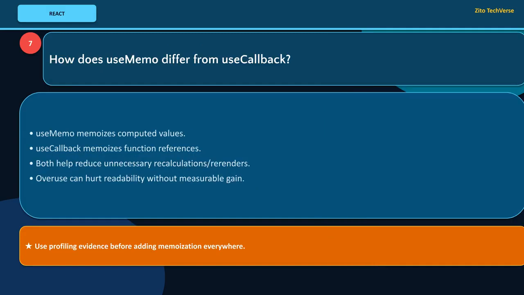7th, how does useMemo differ from useCallback? useMemo is for memoizing computed values, while useCallback memoizes function references. Use them sparingly, based on profiling evidence, to avoid unnecessary overhead.